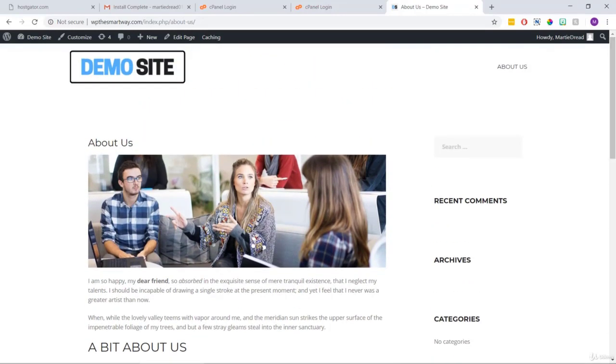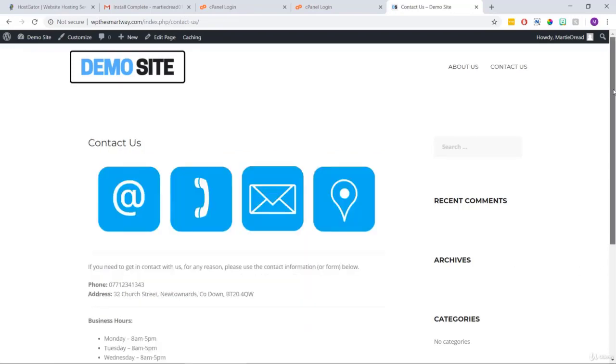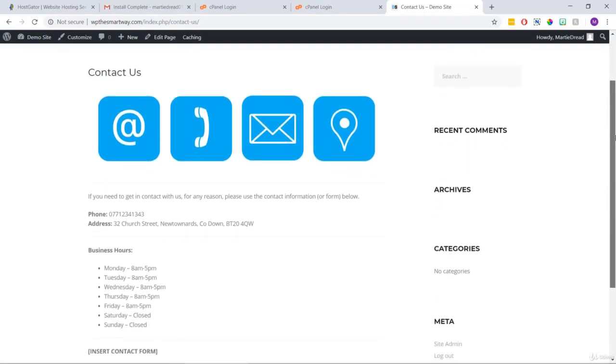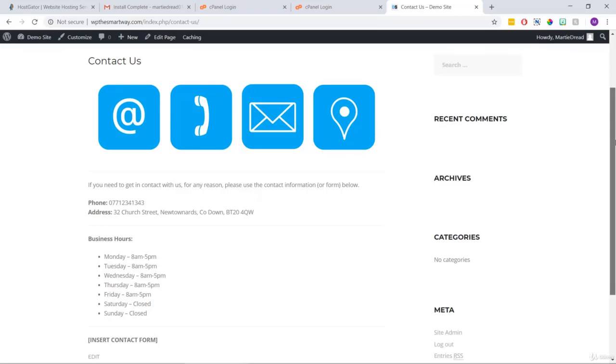And now that we know how to add pages, we just need to repeat the process for any other pages we're wanting on our website. So for my site, I've decided to add a contact page. And for this, I've just added an image and some text with my address and phone number. Then later on in this tutorial, we're going to cover how to add contact forms as well. And I'm going to add one to the bottom of this page.